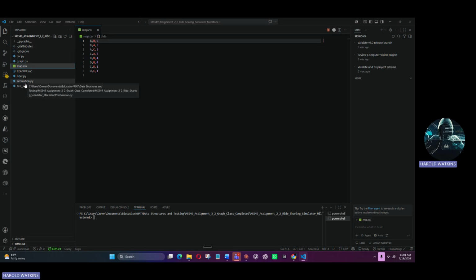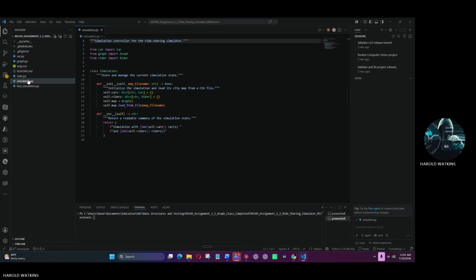Moving to my simulation.py. All right, the simulation constructor accepts the map file name as a parameter. It creates a graph object, calls load from file, and stores the completed graph as the map attribute. This composition relationship allows the simulation object to contain and manage the city map while the graph class remains responsible for graph behavior.